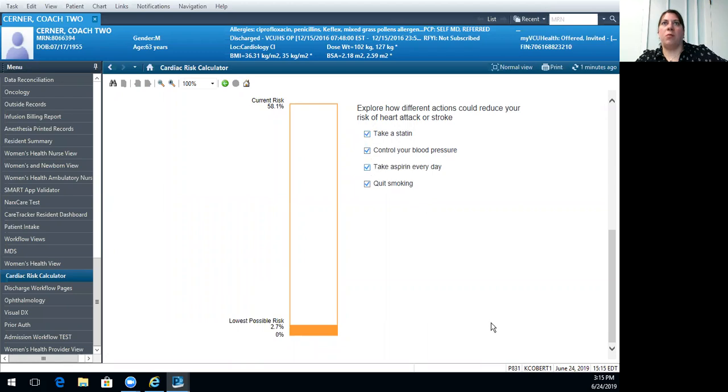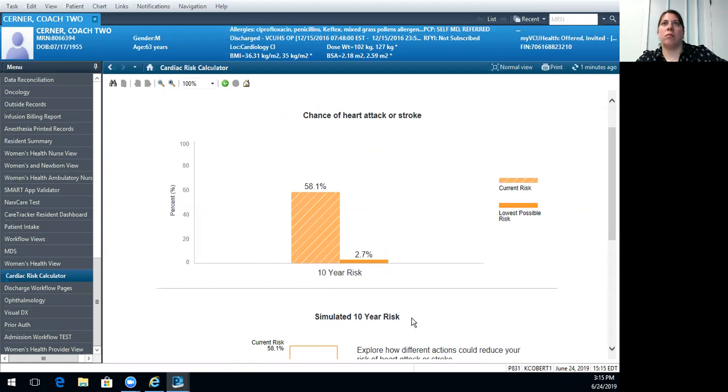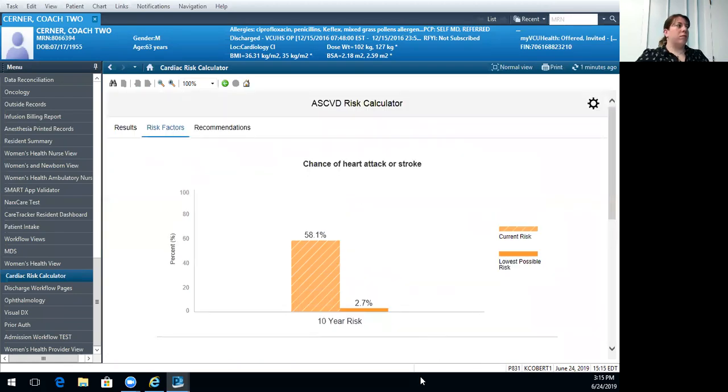Take a statin, take an aspirin every day, and it shows how it reduces. Might be helpful your first 11 months, not so much once you get into anesthesiology, but it's there for you. It's just a really cool little tool.